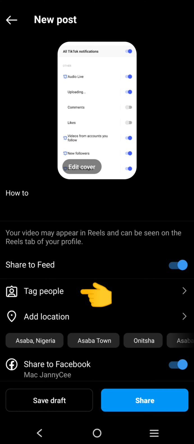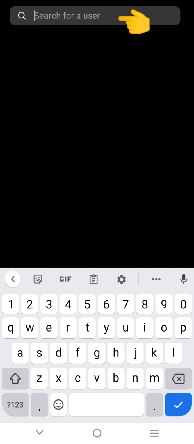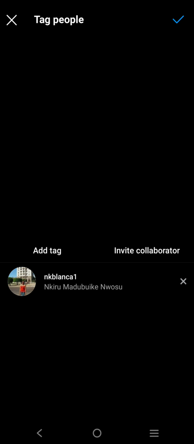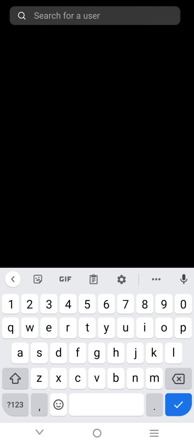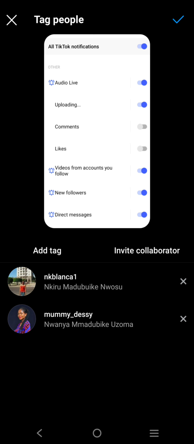Next is to tag people. Tap on here. To tag people to this post, tap on add tag to search for a user. I will simply input the name of the person I want to tag. Assuming I want to tag this person, I will simply select that. If I want to add more people, I will tap on add tag and follow the same process. Okay. I want to tag this person too. I will simply add that.